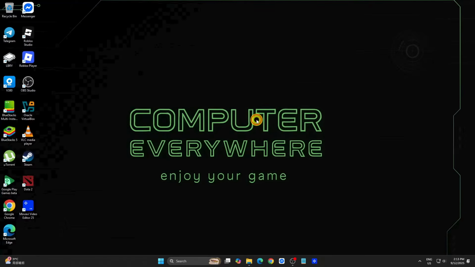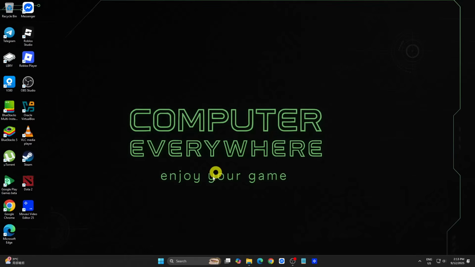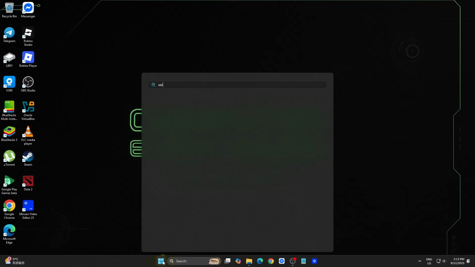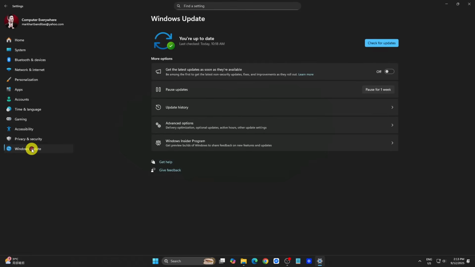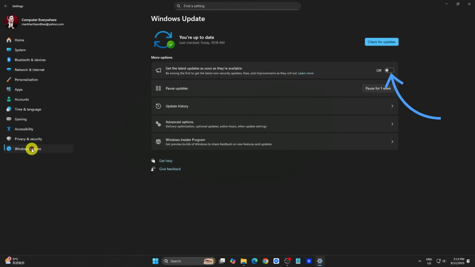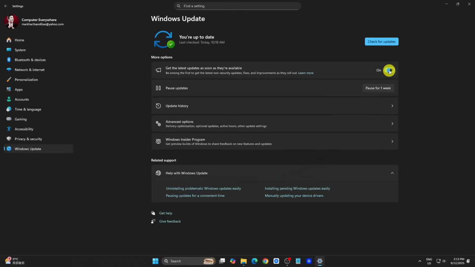After enrolling this device in the correct channel, you can proceed with the upgrade of the operating system from the Windows Update settings. Turn on the Get the latest updates as soon as they're available toggle switch. Click the Check for updates button to download the latest updates for version 24H2, if applicable. Then, restart your computer.